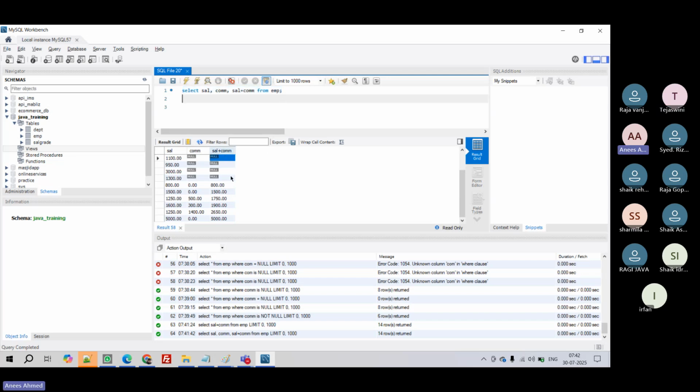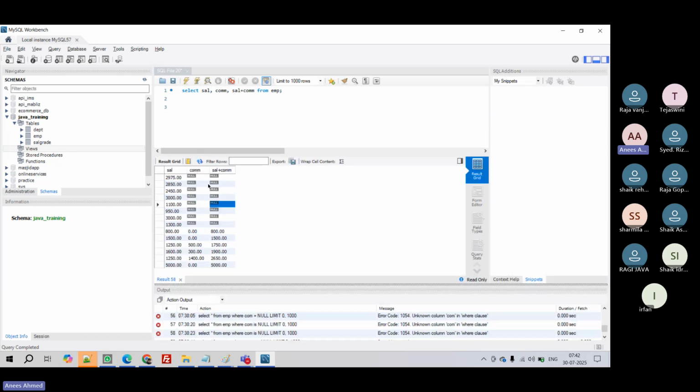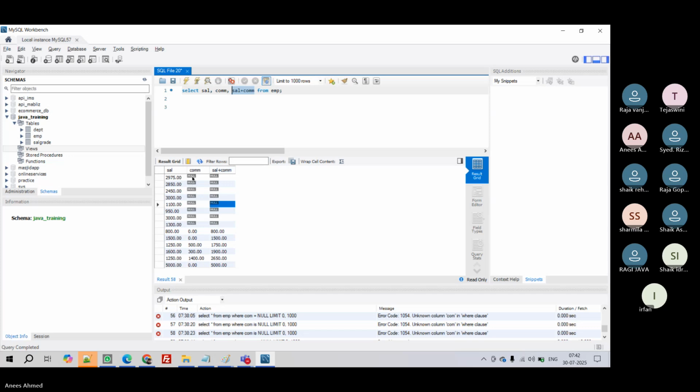So why is this happening? Any idea? Be interactive, please. Okay. So null is not a value, right? So you cannot use any arithmetic operation with null, right? So when you are adding anything with null, salary plus null, it will not give a value. It will give null only.